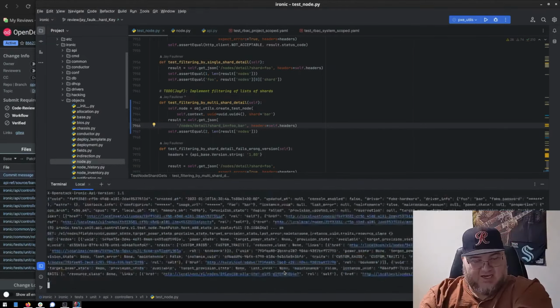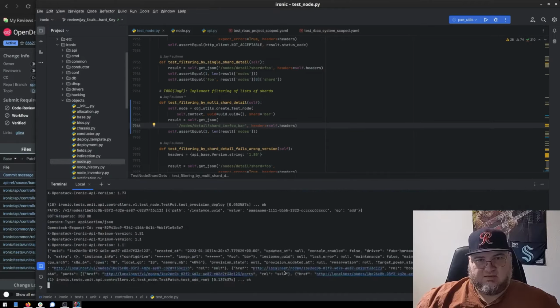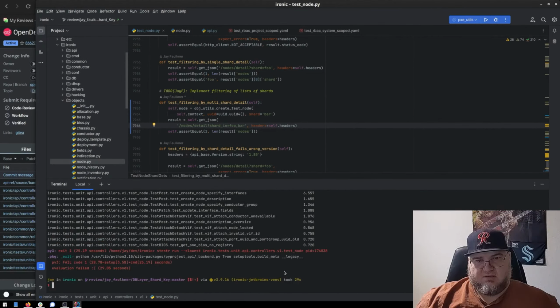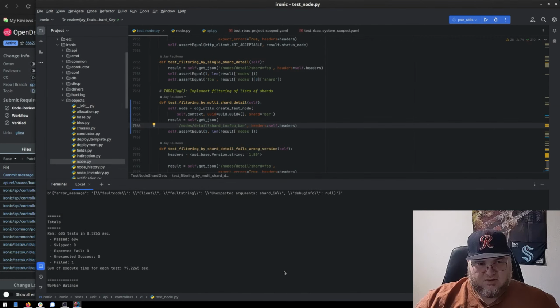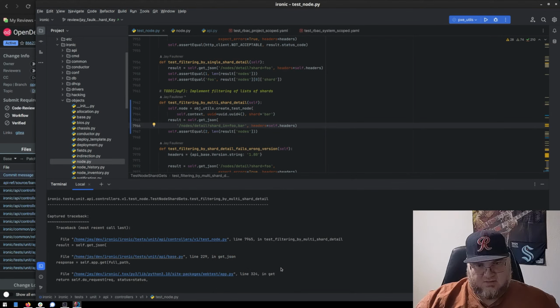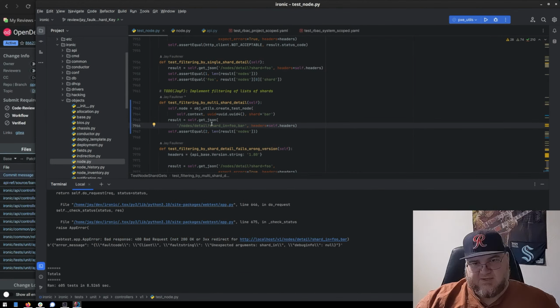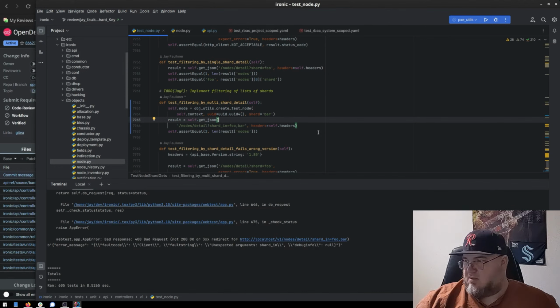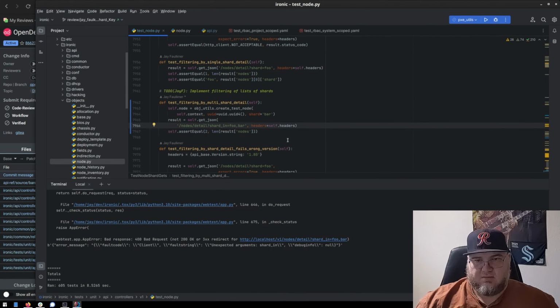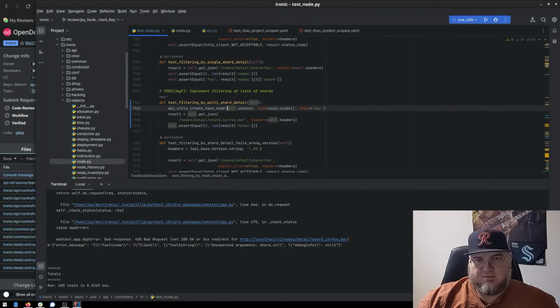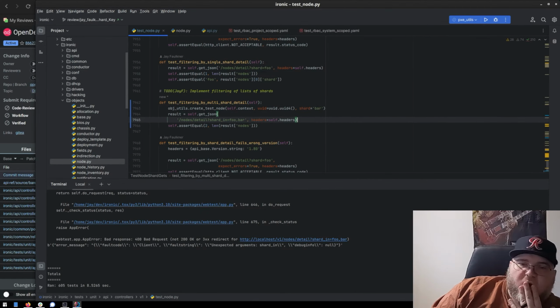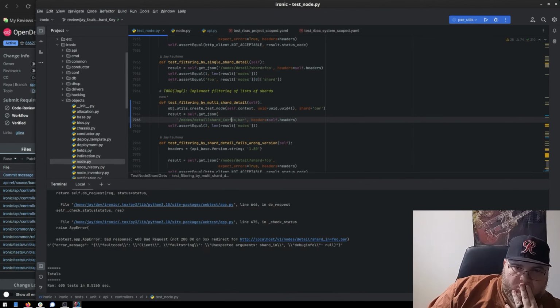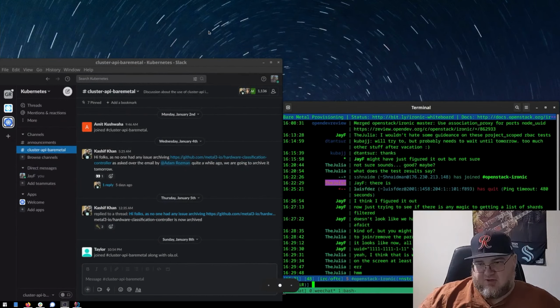Pass! I need you to pass! Unexpected argument, shard in. So that's not quite right. I'm clearly looking at something wrong here.